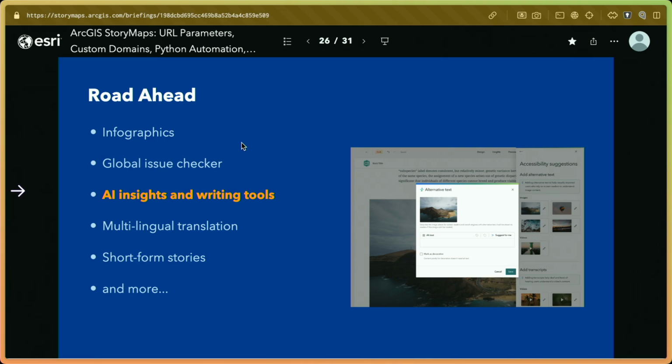From the story maps team, you really see that the hardest part of telling the story is coming up with the story and crafting the story itself. The authoring process should be as simple as possible. So AI is just going to enable that and take it to the next step further.